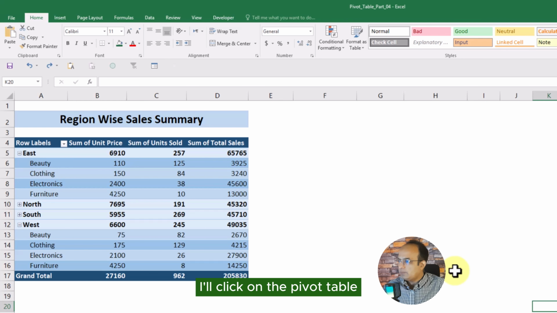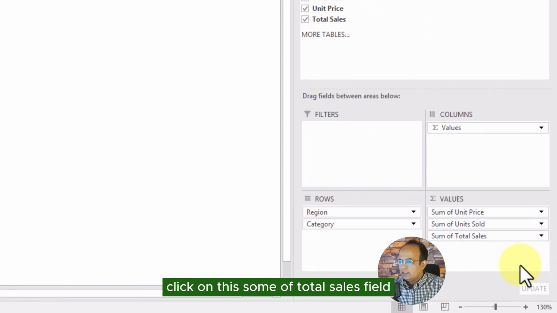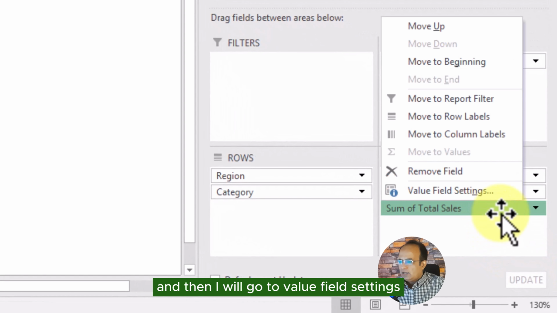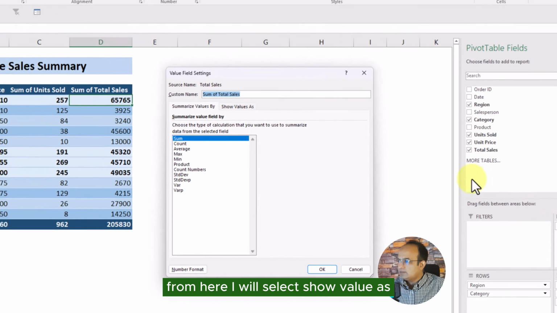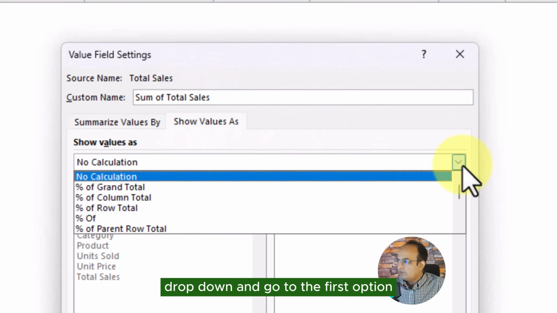I'll click on the pivot table, go to this field setting, click on this sum of total sales field, and then I will go to value field settings. From here I will select show value as. Then I will expand this drop down and go to the first option, that is percentage of grand total.